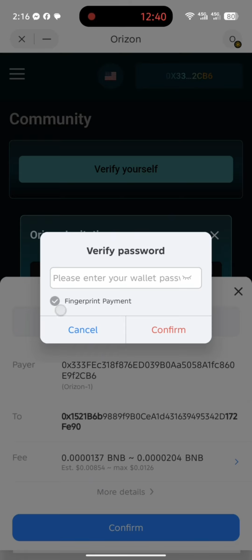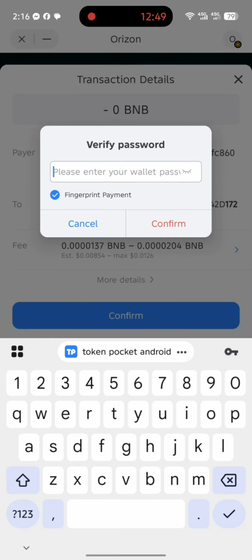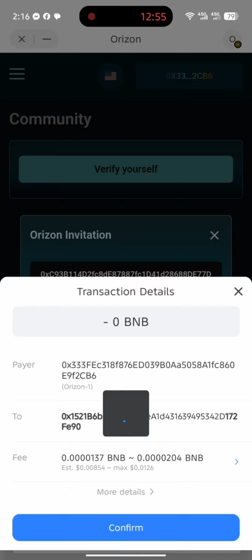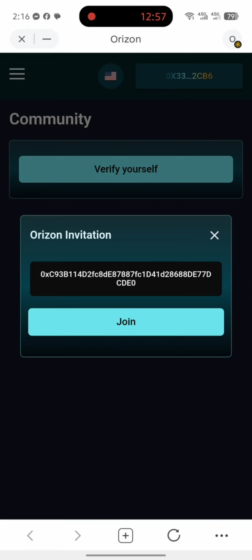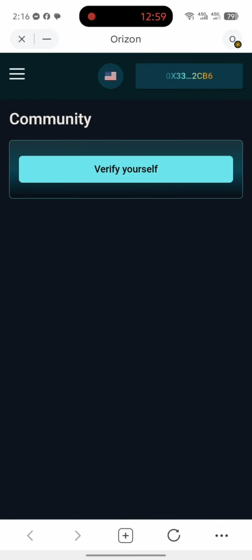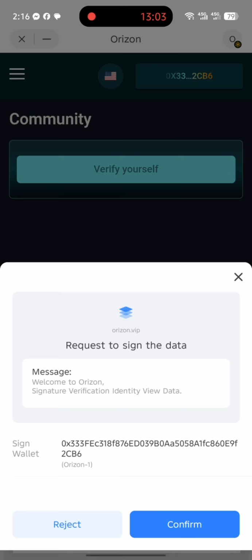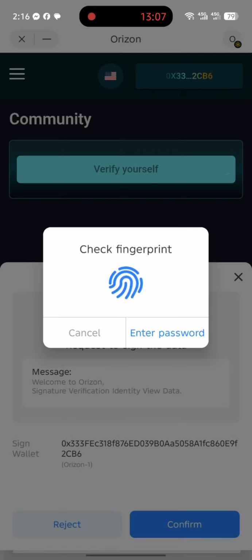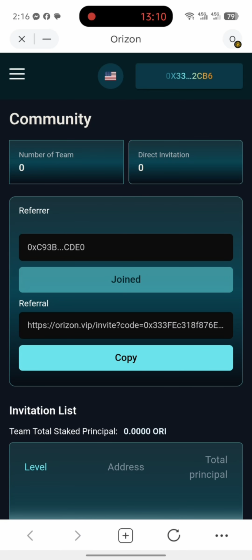As you can see, I'm having a problem now with password. You remember I did not put my password correctly. But let me select this one. Okay, that's worked. So you better be careful. Make sure you select the right password and make sure you know your password. Number two, I'm going to click on verify myself. Click on it, confirm, put my fingerprint. Now I am inside here.